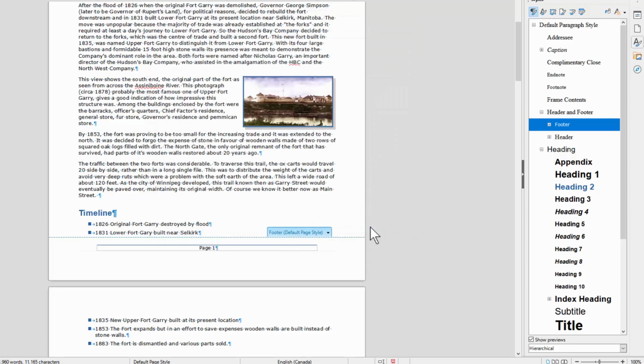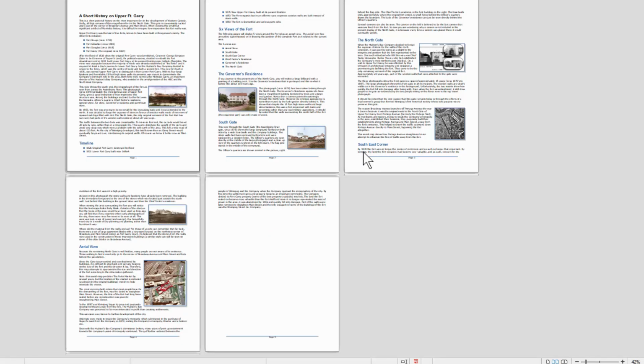I think I like that better. Let's take a look at that in the print preview. I think it looks a little nicer. Now here's a problem I want to show you by inserting the footer at the end.